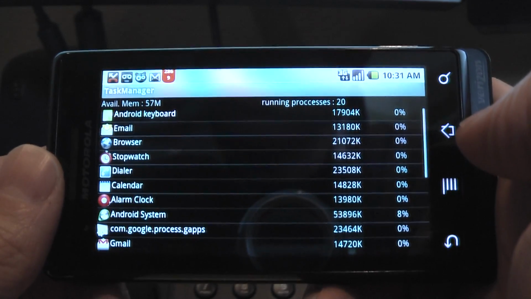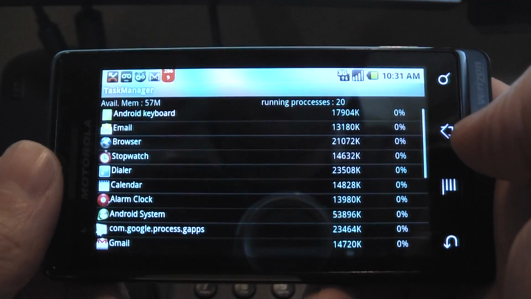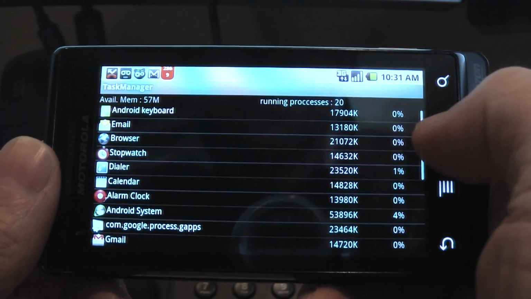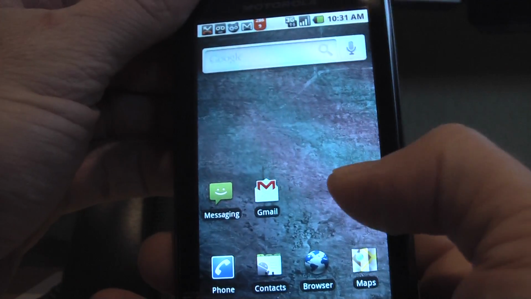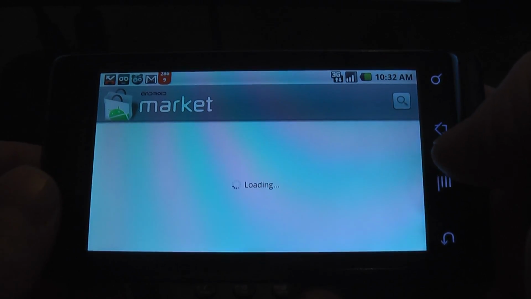One of the first things you should download for your Droid phone is a task manager application. They're available at the Droid store. In fact, there's even on the homepage for market. This is on Verizon here. You can even just go in there and you can download them there.